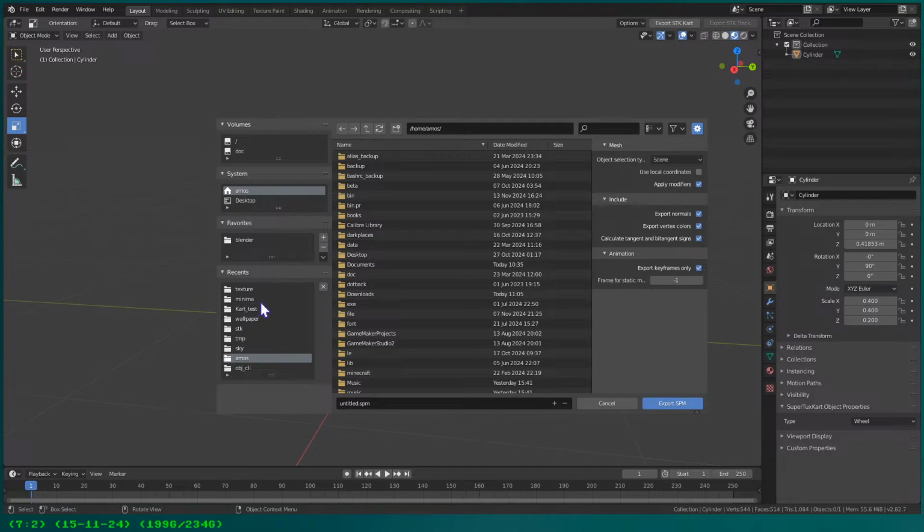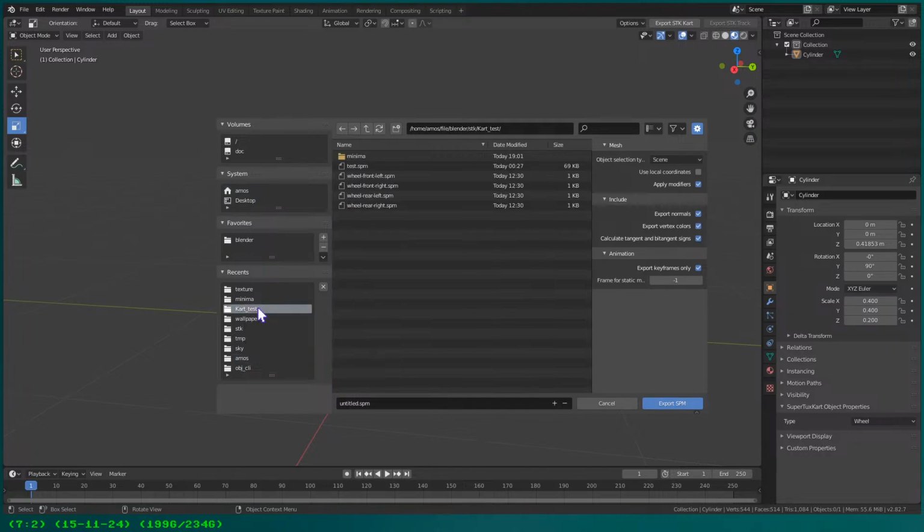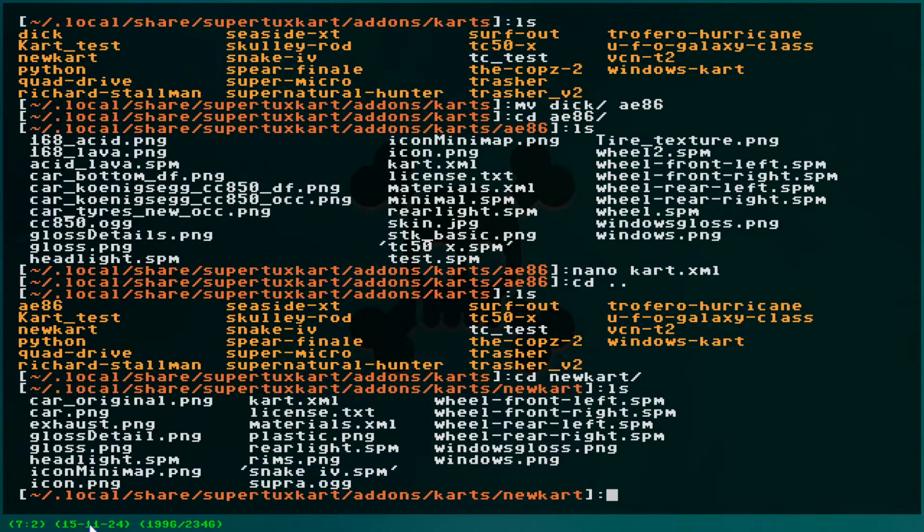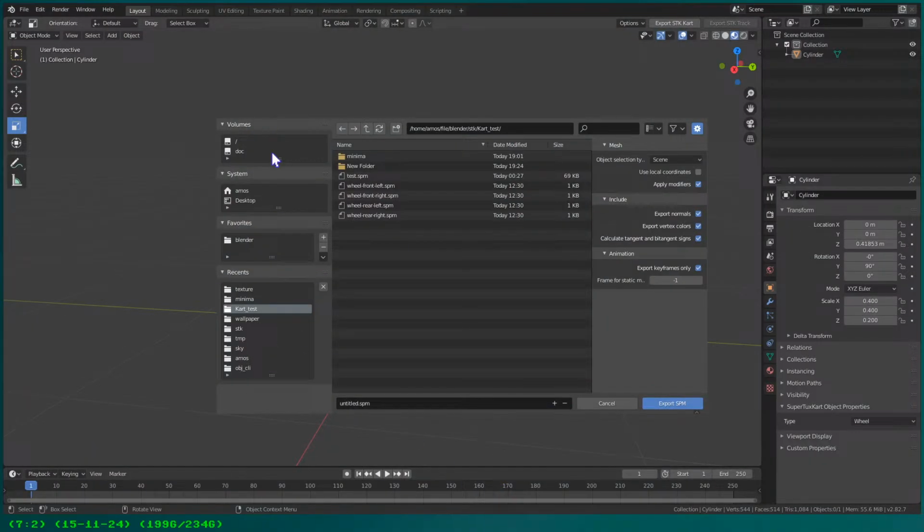Go into whatever folder where you are testing, creating your kart. You should probably create those in advance, but actually we did create. Instead of creating it at a random place, let's try to go into .local share superkart add-ons kart new kart, directly into the kart directory that we copied.